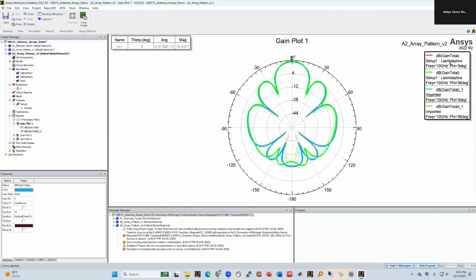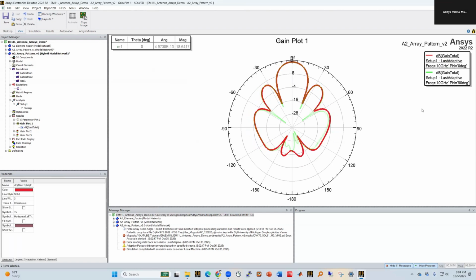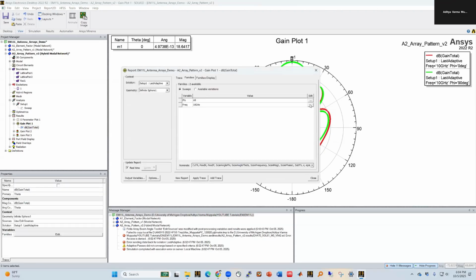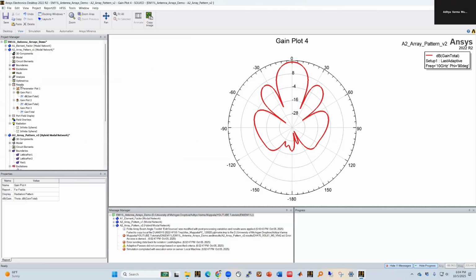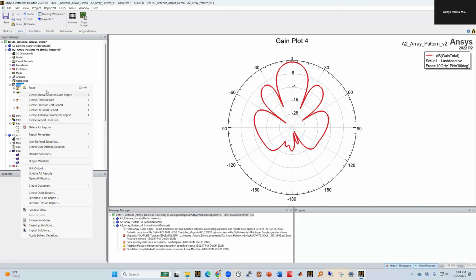Maybe I'll just look at one plane. So I'll delete this. Oops, I think that deleted both of them. So maybe let's look at just the 90 degrees E-plane. Okay, new report. So I'll go back and copy this report in here.